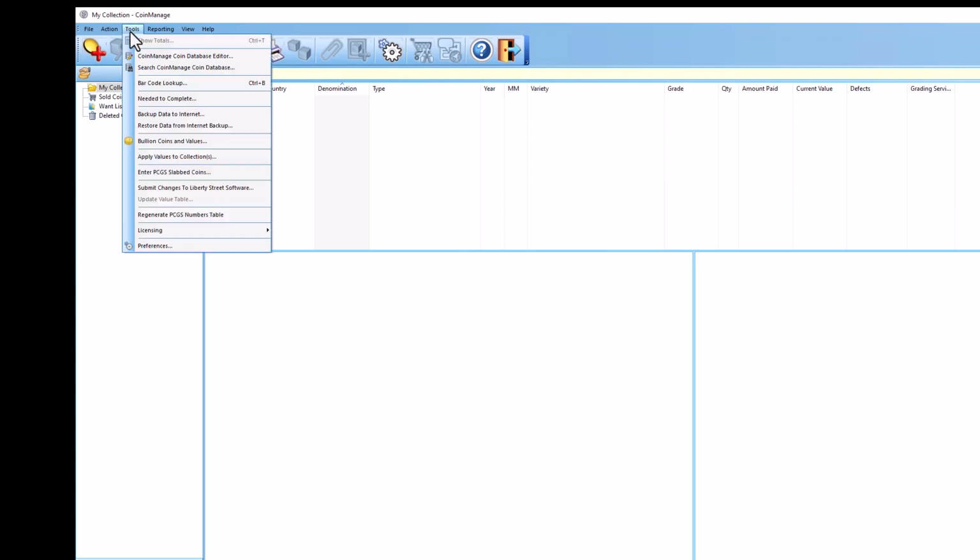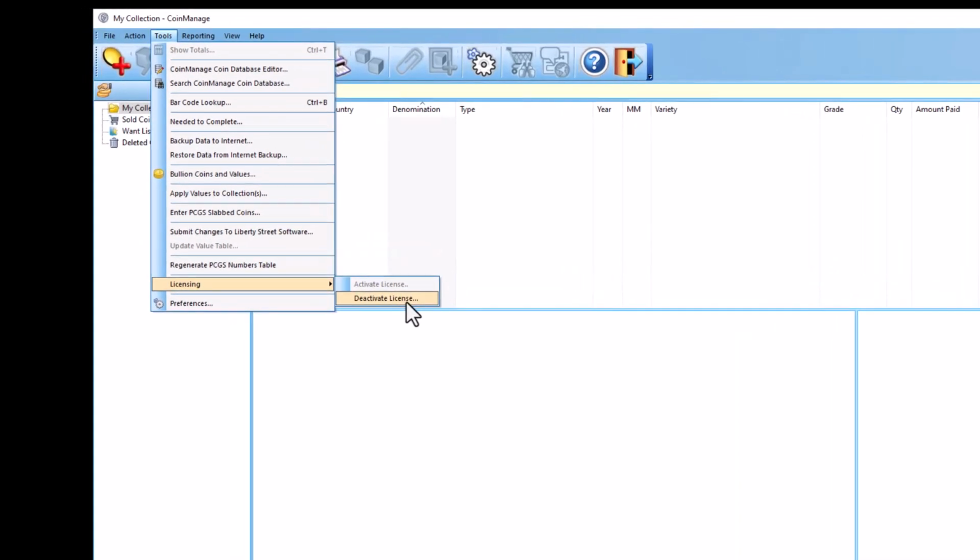Now we do have another feature which will allow you to deactivate the license. So this is usually used, it's Tools Licensing, Deactivate License. And this is usually used when you want to retire Coin Manage from a particular computer. Let's say you want to move it to another computer and you want to free up the license because you're not going to be using it on the original computer anymore. So you just click Deactivate License. That'll free up a spot and you can use the same license on a new computer.